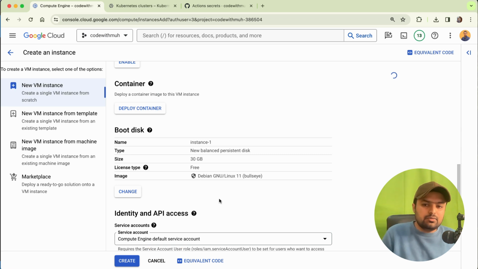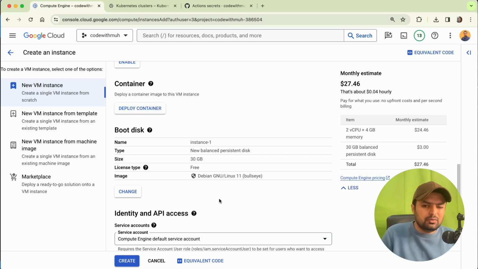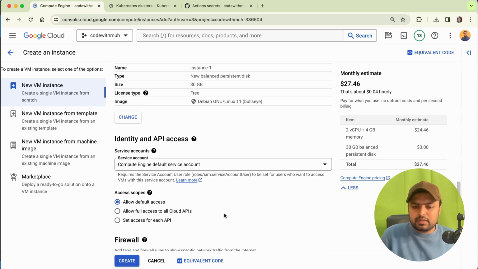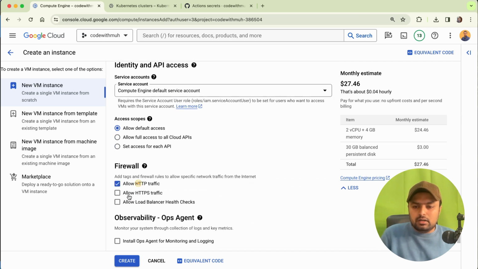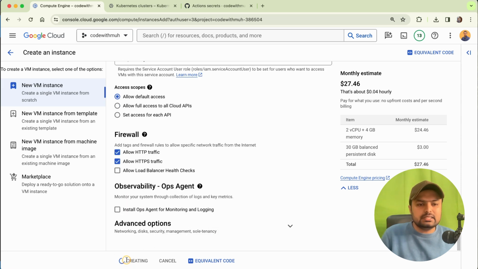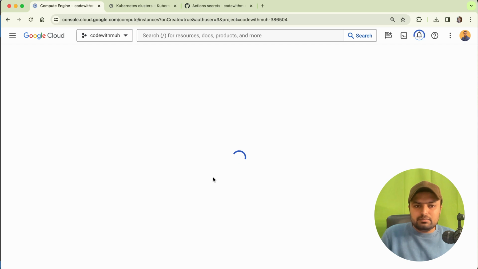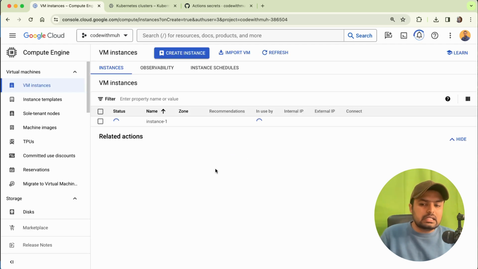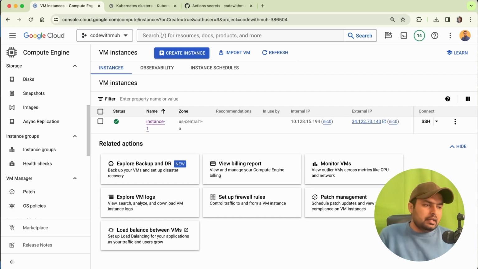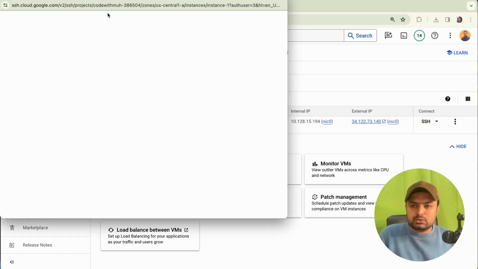Because we will be running some testing, 10 GB will be very little, so 30 GB will be enough. Next, you have to allow the traffic HTTP and HTTPS. Just create this instance. It's very simple to create an instance. As our instance is being created, next we have to do SSH to our instance. Just do SSH to your instance.